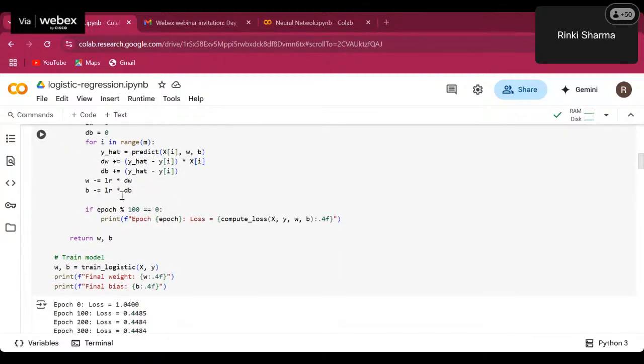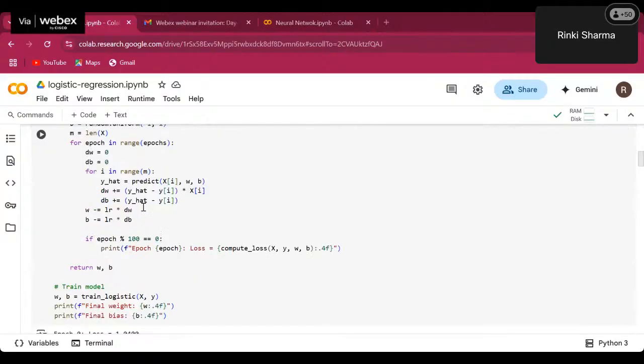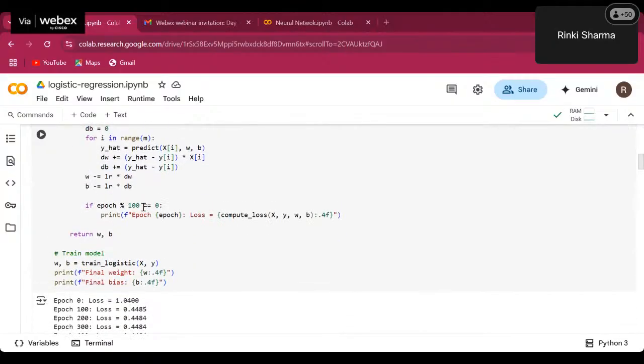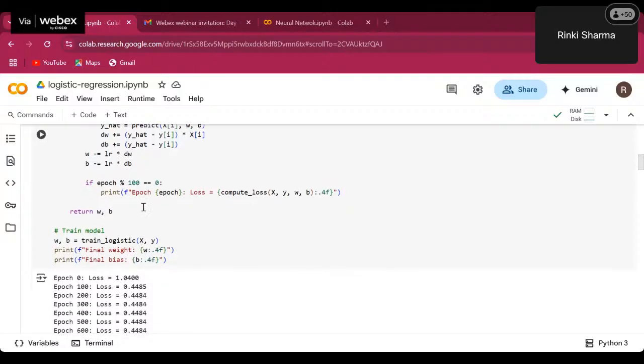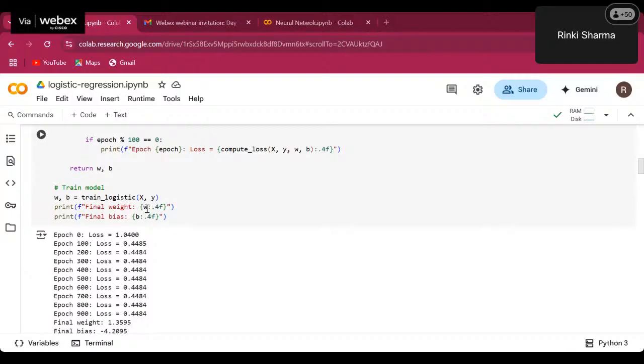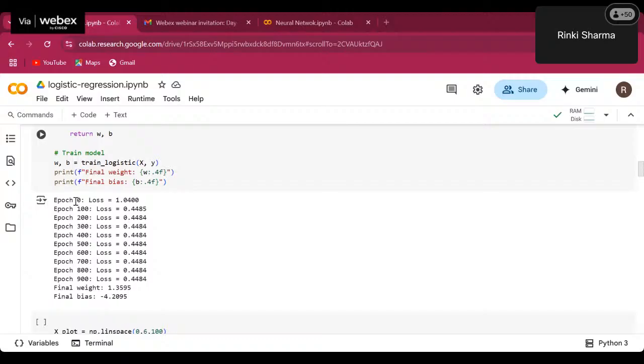Now you can check this definition on different data sets of this type, which we have defined earlier. Then print the final weight, which is W, and the final bias. You can see here for epoch 0, the loss is 1.04. For epoch 100, the loss is 0.44, and it keeps decreasing over time.